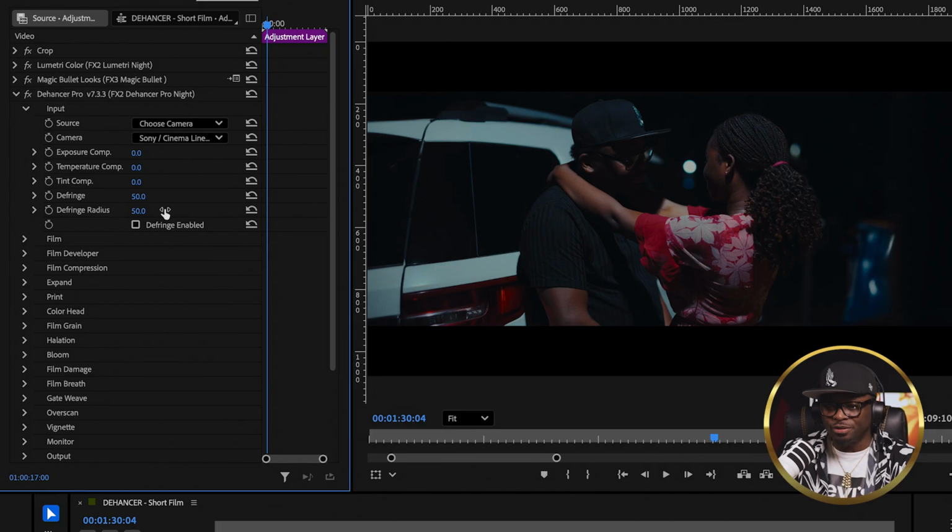Good. Now, with that, I actually did not use these other parameters. You have exposure, compression, temperature, compression, tint, defringe. I didn't need any of that, so I didn't use that.